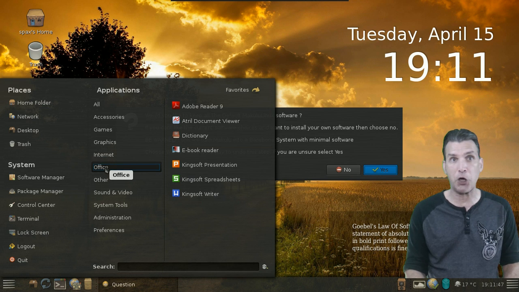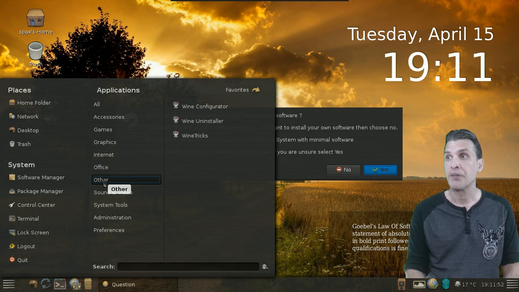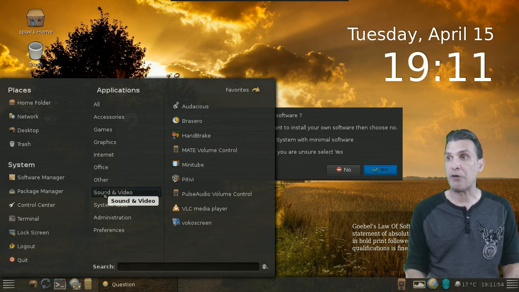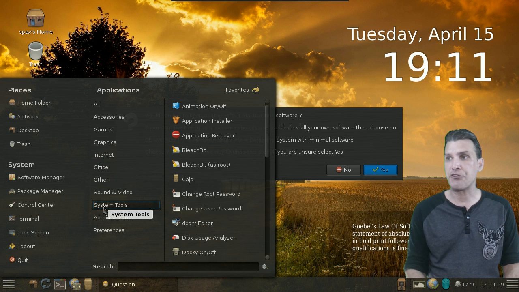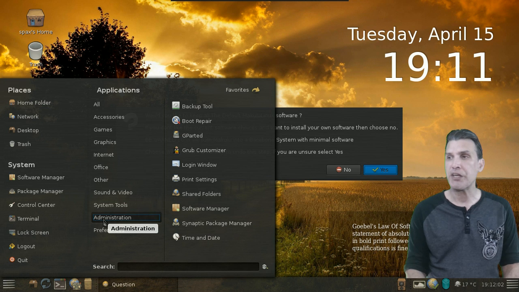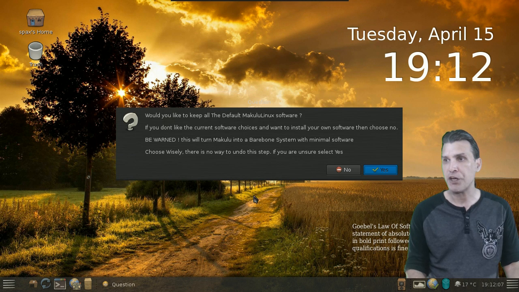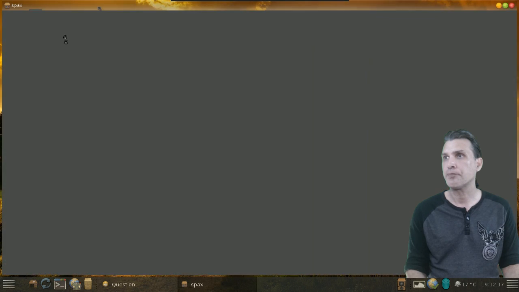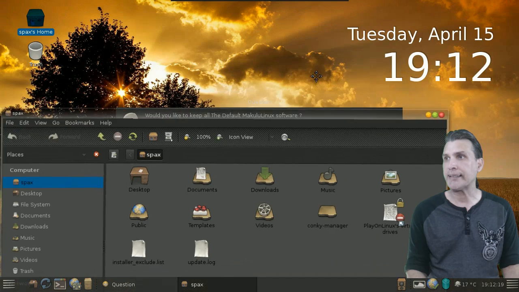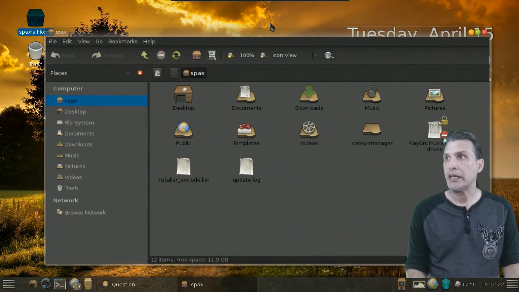This has the Kingsoft Office Suite, so if you wanted to switch to something else, this would be a good option for you. Other sound and video, plenty of tools located here for you. There's a lot of system tools that come with this, administration tools, and then of course all of your preferences. This also has Compiz preloaded on this as well. So if we were to open up the home directory here, all right, you're going to see that Compiz is going on this.